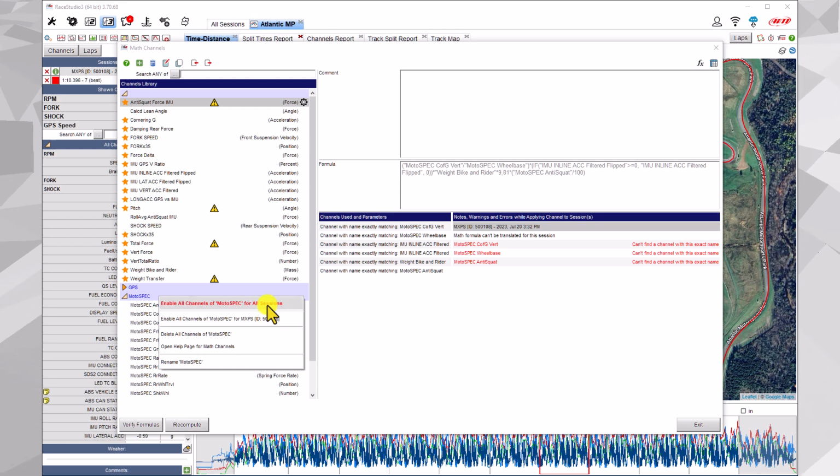It's important to note that because you're activating these equations for all sessions, it's not possible to differentiate between the settings used in each session. So if you have 2 or more sessions recorded with different setups, the math channels will be applied for all sessions, not respecting the independent setups of each session. So it's best to look at each session individually rather than trying to compare multiple sessions to each other.